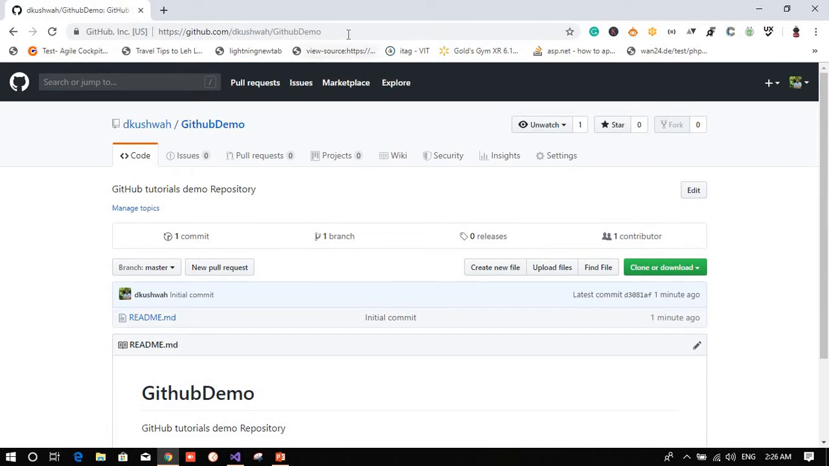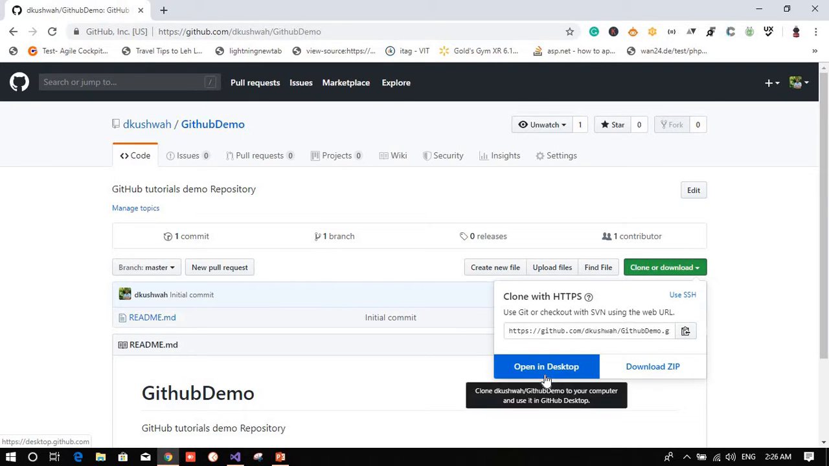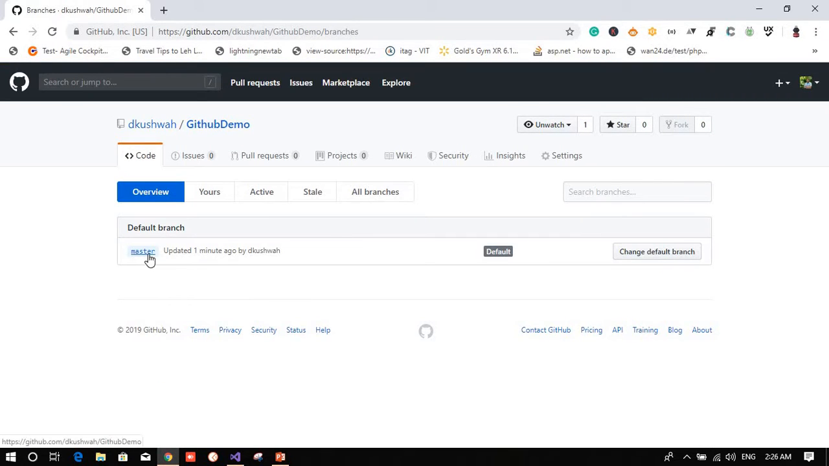In order to clone this repository, you have two options: either you can clone it through the command prompt, or you can download it as a zip file. But this repository doesn't have anything, so you cannot do anything as of now. Once you create a repository, it will create a master branch. We are going to understand the concept of branches later. First we have set up the repository.